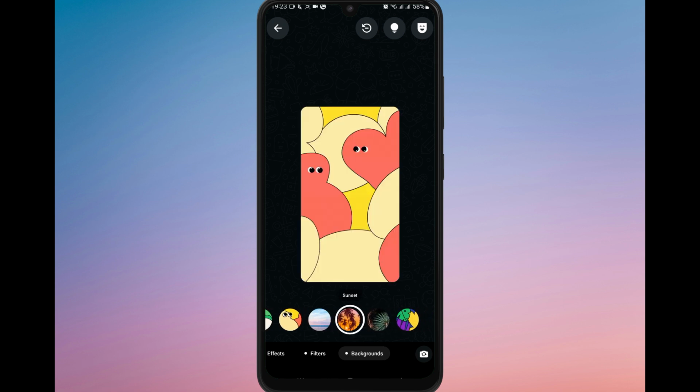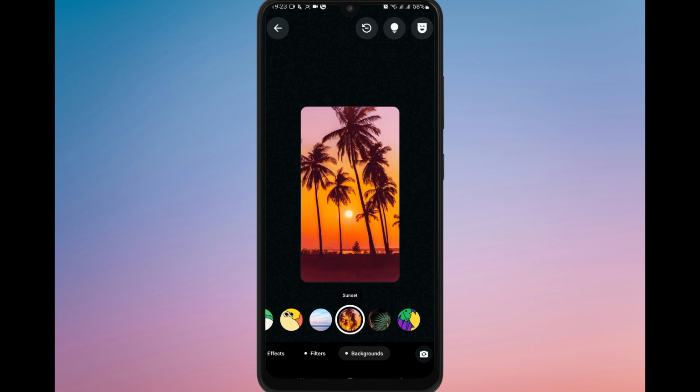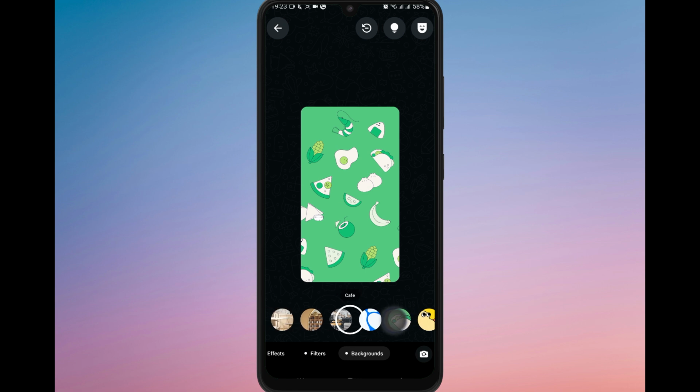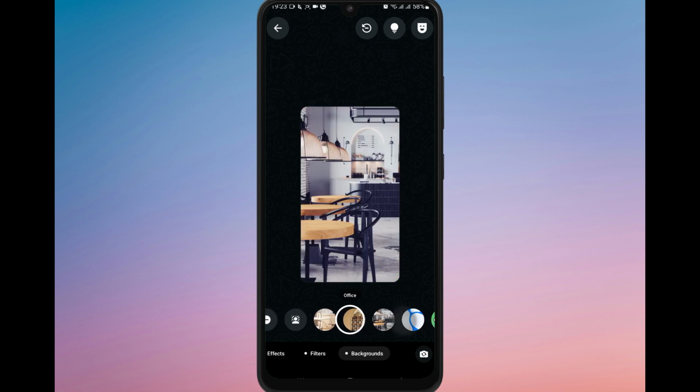Now choose the background style you want. You can blur your surroundings for more privacy, apply a solid background color, or pick from your preset themes to enhance your video call appearance.